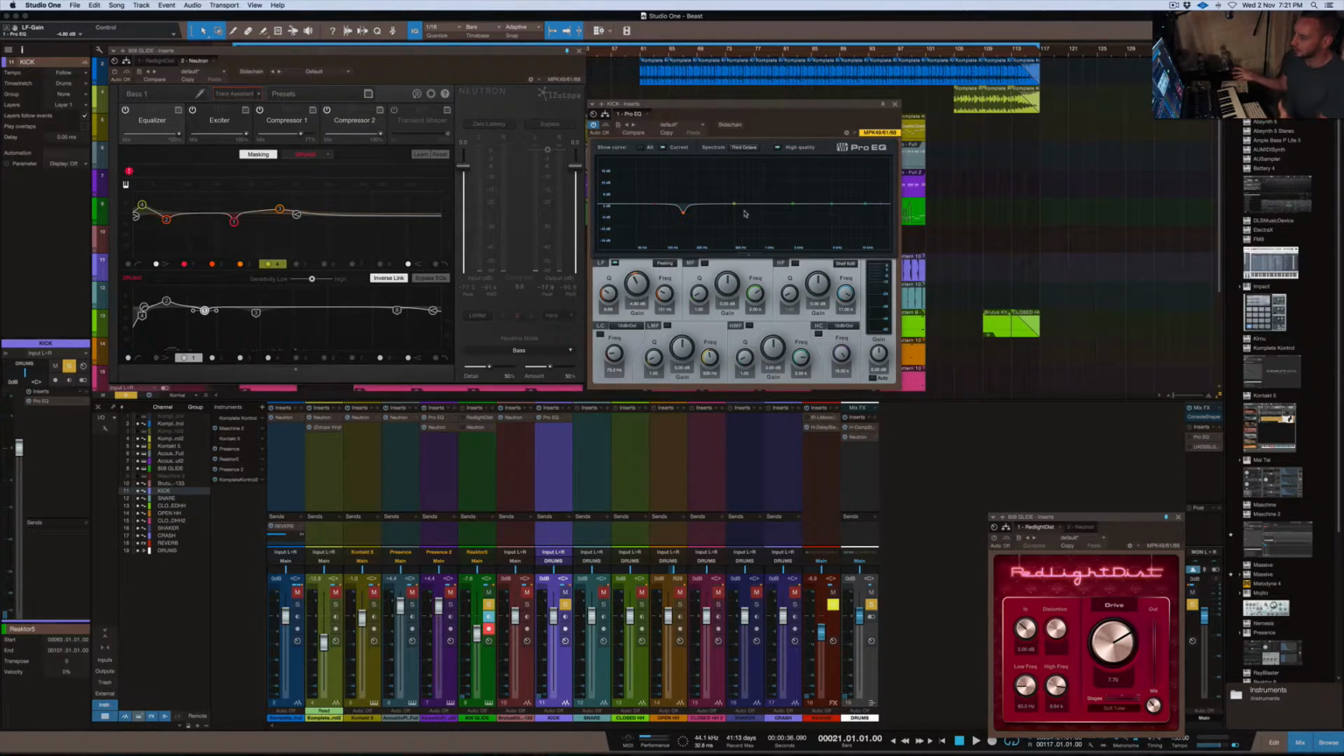Don't kill the kick in doing it, by the way. Don't start removing all this low end stuff that you don't need to remove. Don't remove the top end stuff if you don't need to get rid of that. Just effectively EQ whatever it is that you're trying to EQ. So that's just one tip there.